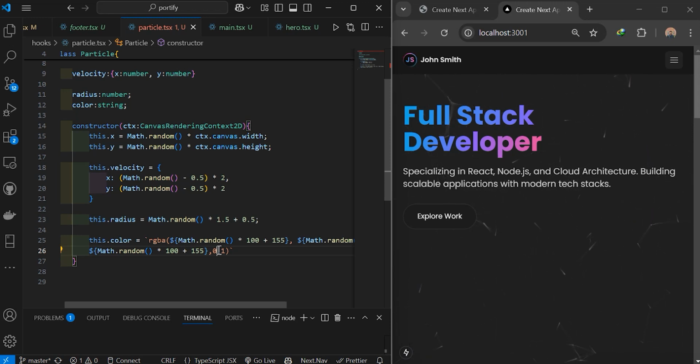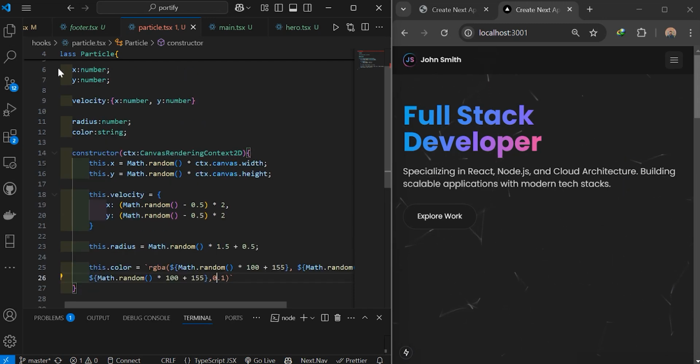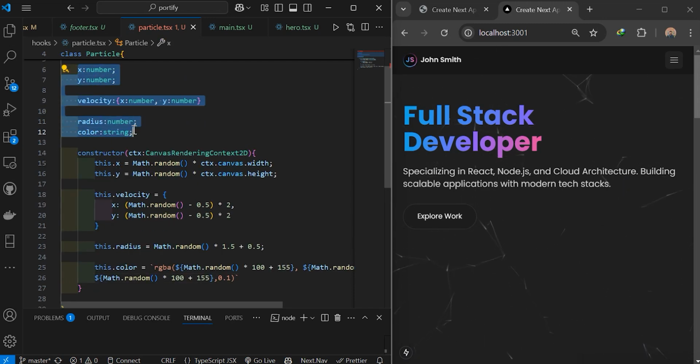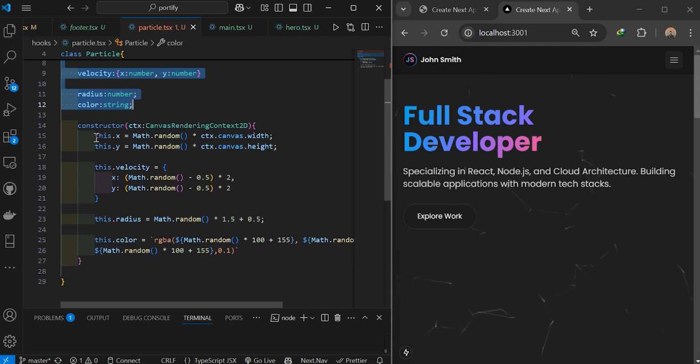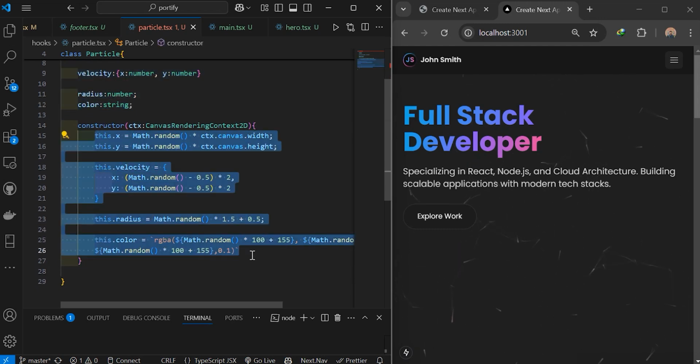So here it generates the random RGB values for a color with an alpha transparency value of 0.1. So it gives each particle a unique semi-transparent color. And remember, the color will be semi-transparent white color. You can see here on the screen. Now we have defined our particle properties, and then we initialize the particle properties with random values.